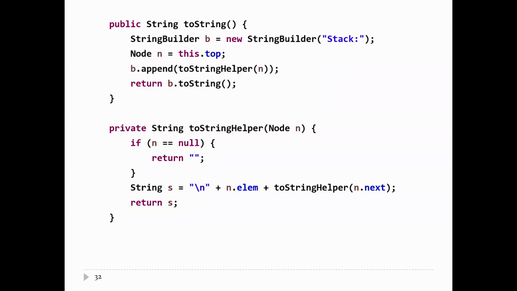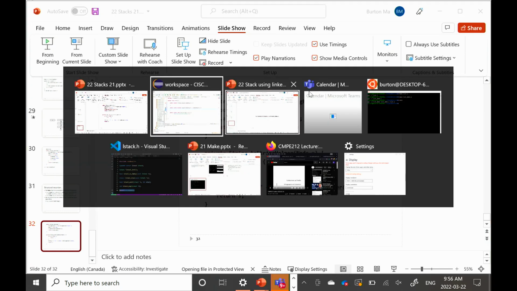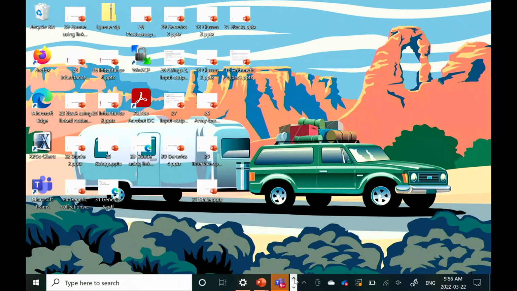All right, so let's look at some more examples of using this node class. In my experience, especially last term, many students have a hard time wrapping their heads around the node-based structures or these linked-based structures. So for example, where did Eclipse go? There it is. All right.